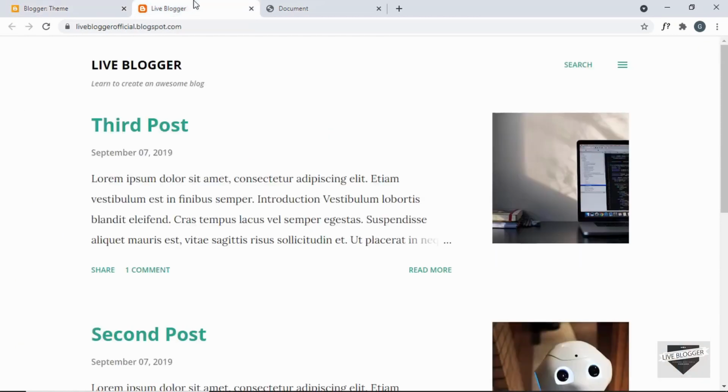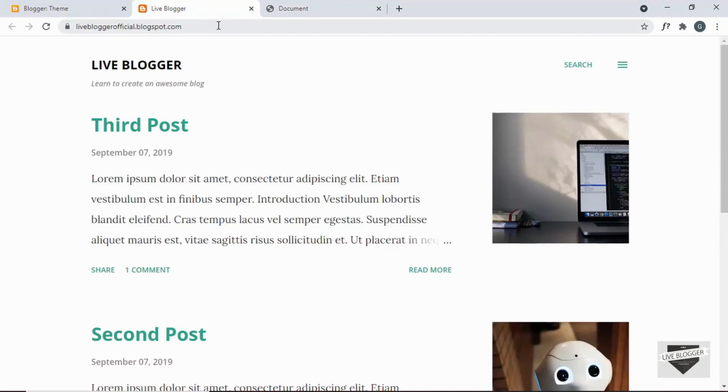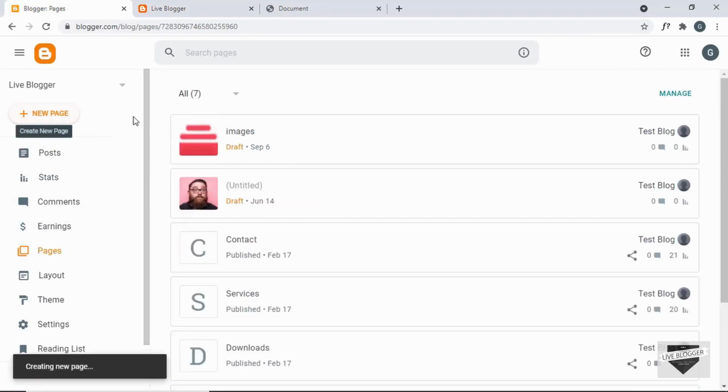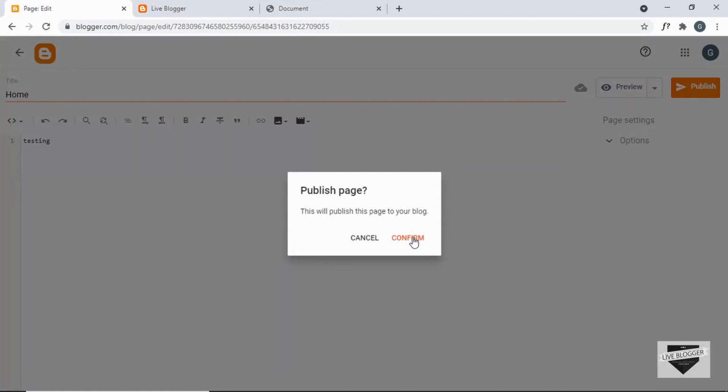Now the first thing we're going to do is create a home page, and we're going to add this design to the home page, but we're going to add a custom redirect to the home page. Now whenever someone visits the home page of our website, we're going to redirect them to the custom home page that we create. So let's go back to our Blogger dashboard, and let's go to pages, and let's create a new page, and I'll just set the title as home, and here we'll just type testing, and let's publish this page and click on confirm.